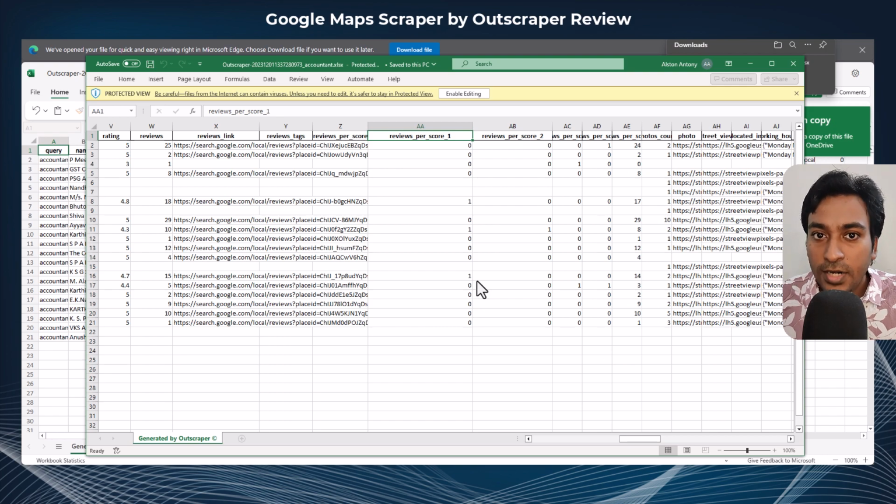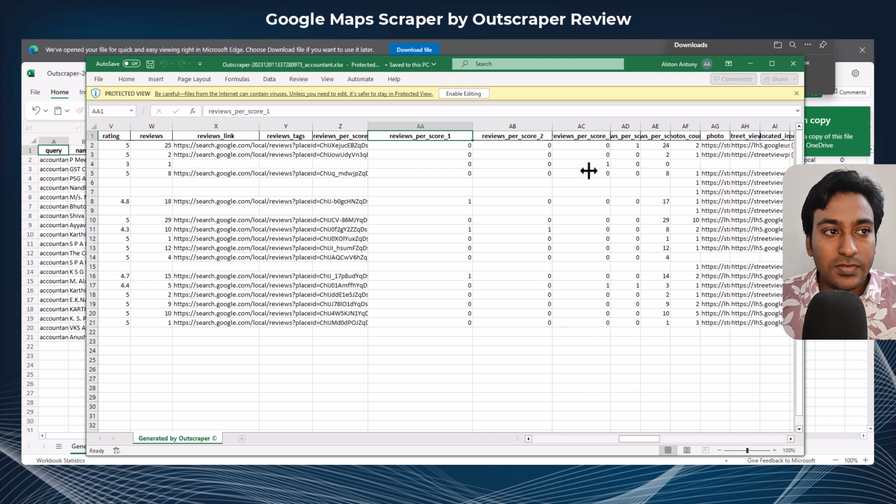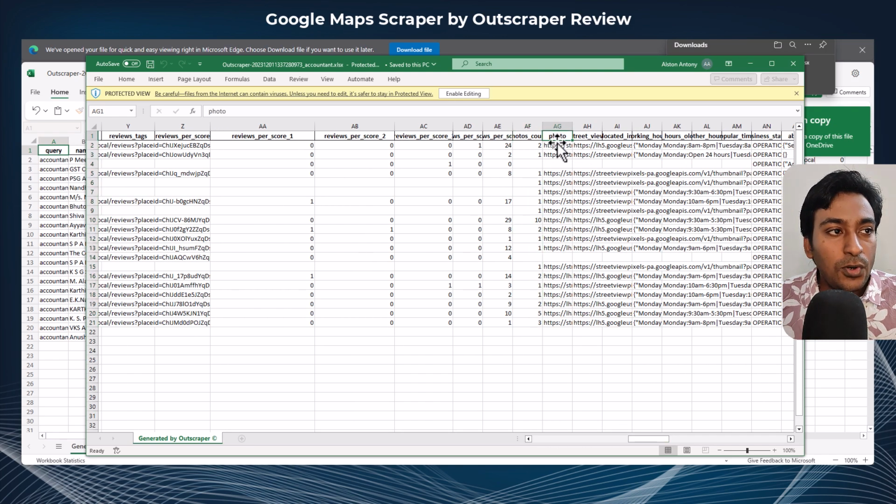Again, if you are doing online reputation management, if the business has so many 1-star reviews, you can reach out to them and try to get them onto positive review services. So this will be 3-star rating, this will be 4-star ratings, this will be 5-star ratings. Photos count, like how many photos businesses have within their business listing. Photo link is also given here. Street view, if it has a street view link, that is also showing here.